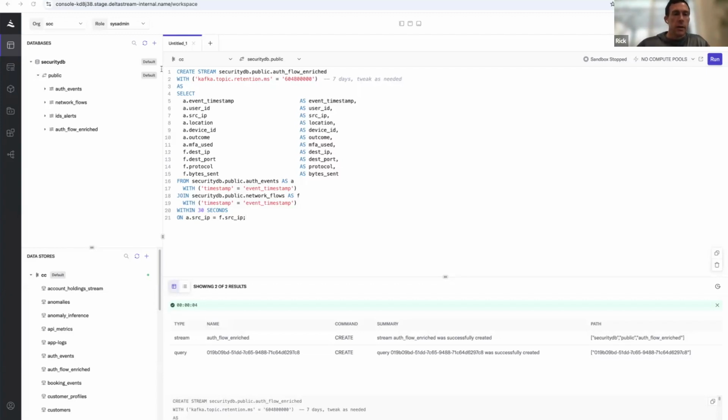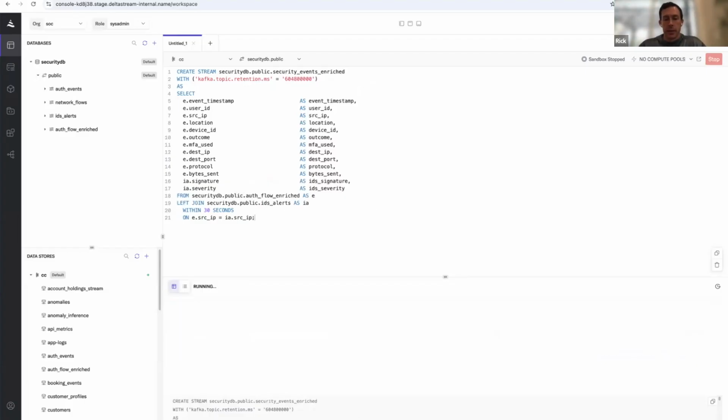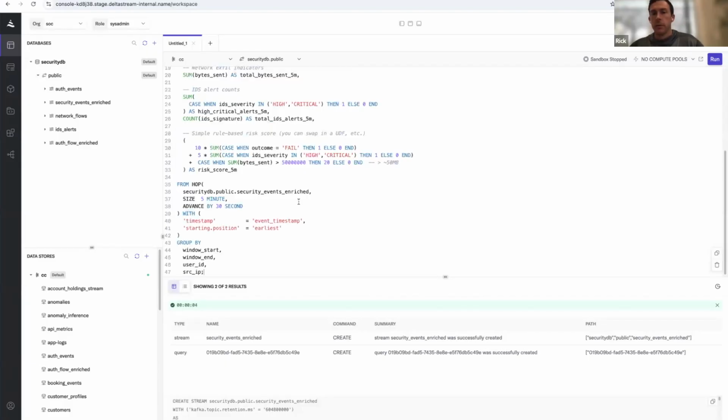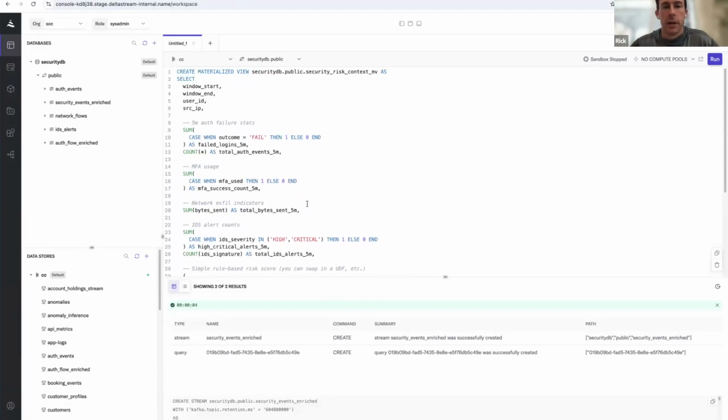And then let's launch another enrichment query here. So this one, we are joining the IDS alerts and the auth flow enriched streams together again on the source IPs. And we'll go ahead and kick that one off. Okay, and then finally, we are going to create our materialized view. And Ojay, do you want to talk a little bit through this one here?